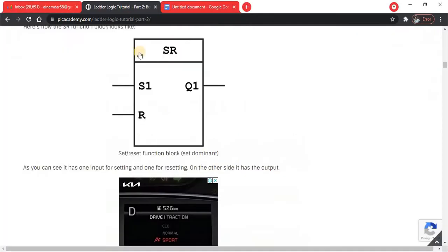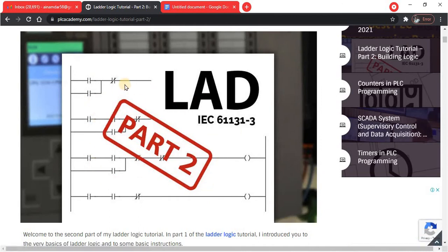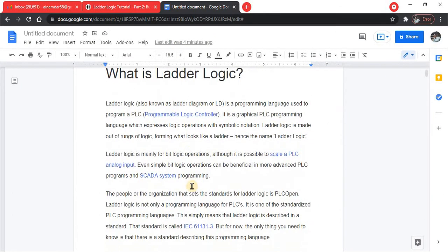For example, I'll show you an example. This you can see here. You can visualize this as a ladder. Two parallel lines, and this is for on and off kind of things. These are the various symbols. This is what ladder logic looks like. So that is the reason why, because it looks like a ladder, it is called a ladder logic diagram.